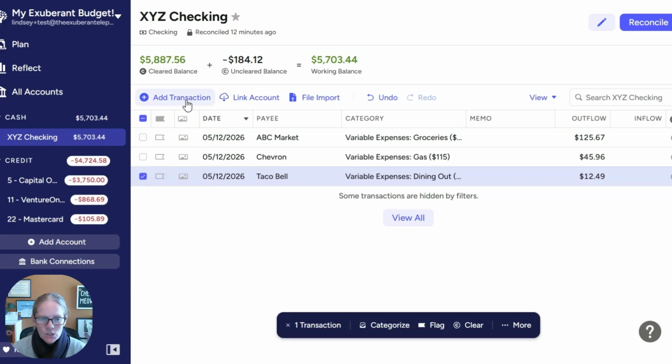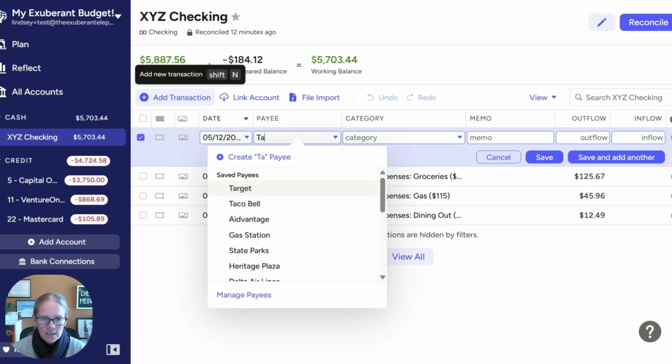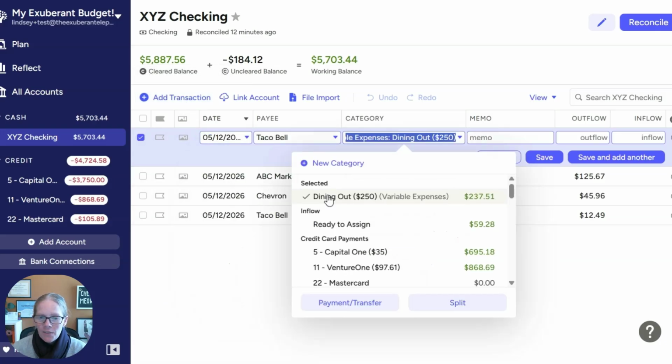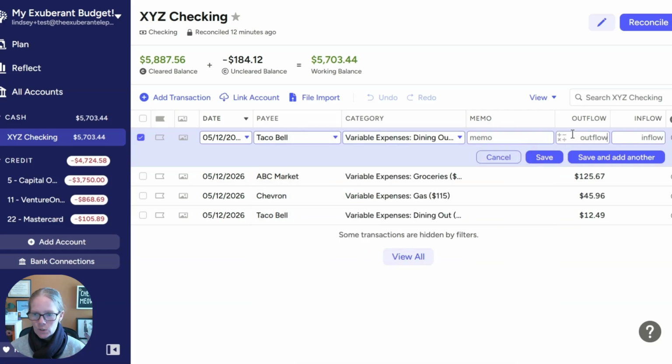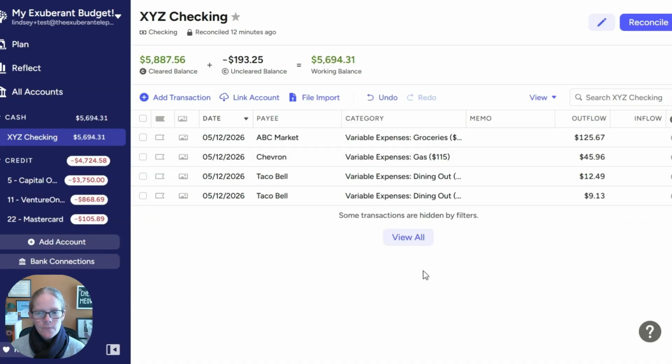And then, like I said, if you have another transaction that comes in, let's say that's from Taco Bell again, now that you already categorized Taco Bell to dining out, the next time a Taco Bell transaction comes through, it will automatically select dining out for you. So you can go ahead and put that in and say that was $9.13 and hit save.